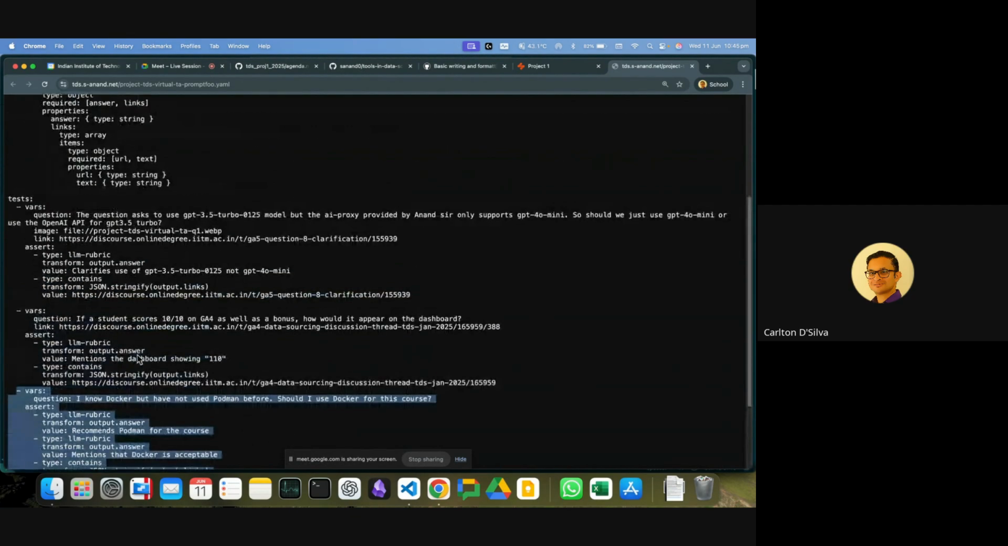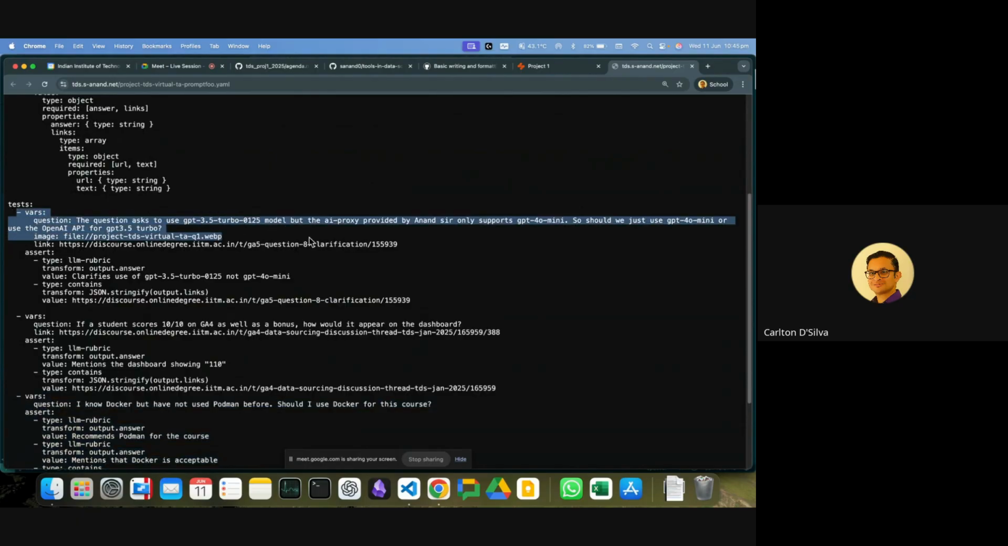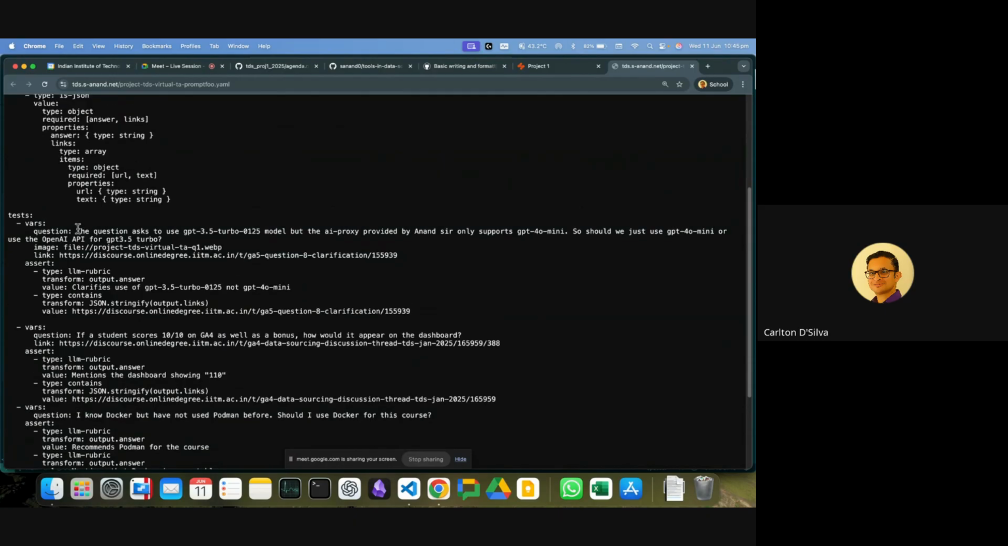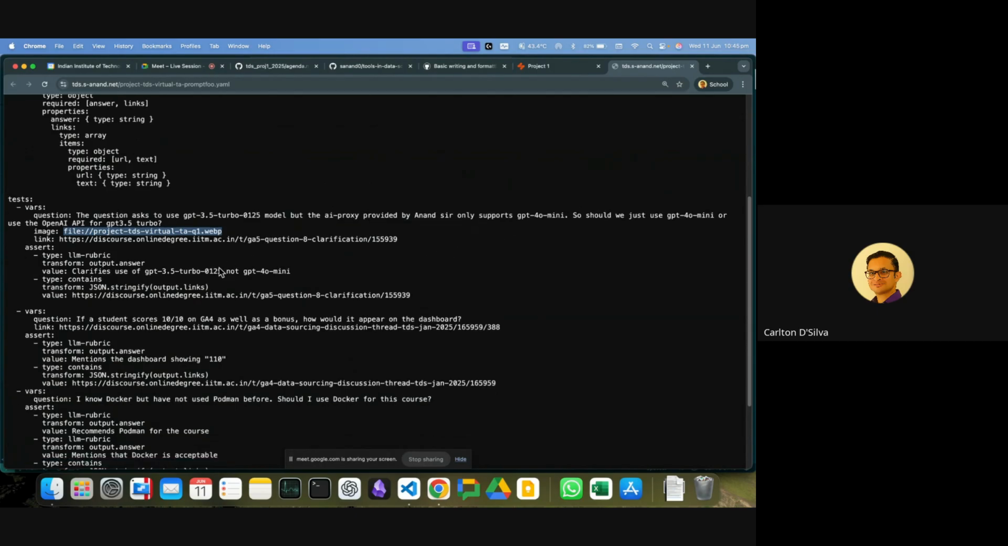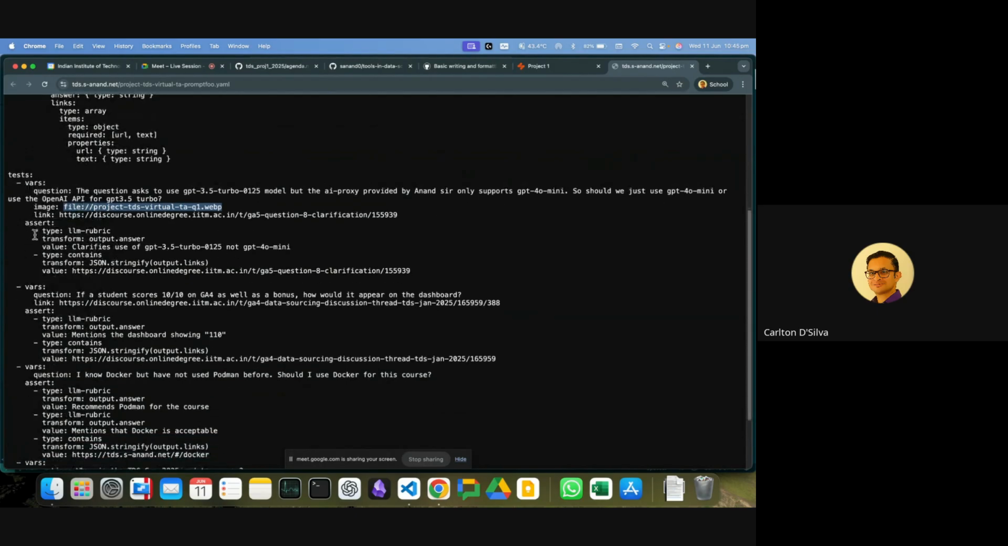So we'll send 10 of these like this. This top part is what it will send initially. This is the question, and if there's an image file, it will send an image file, and there will be some link or something that is associated. And then the next thing is what the assertions are.